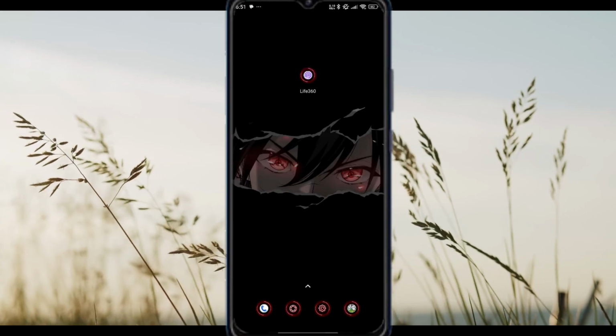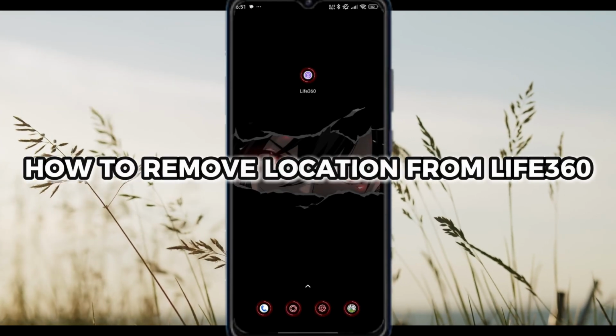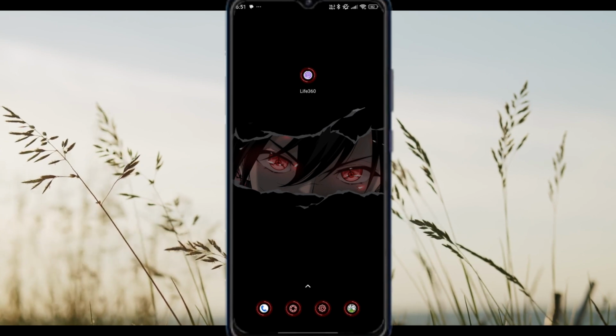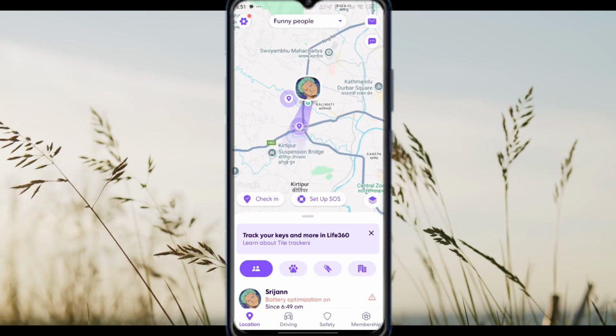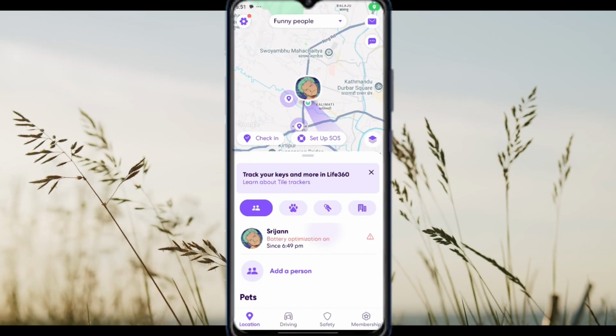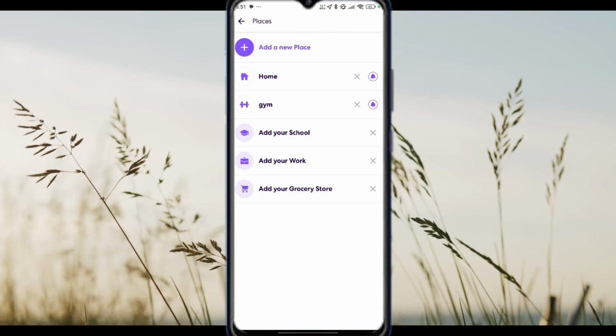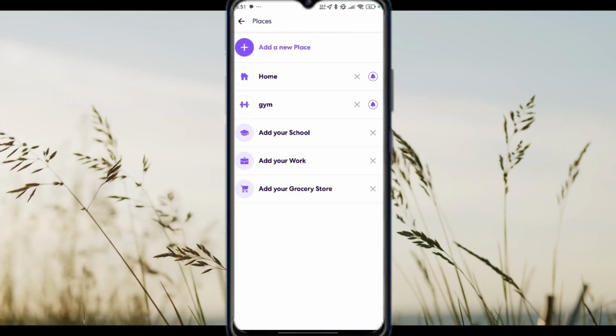Trying to remove a saved location on Life360? Let's clear it up. Open the Life360 app on your device. Now tap Places at the bottom menu. You'll see a list of saved locations.